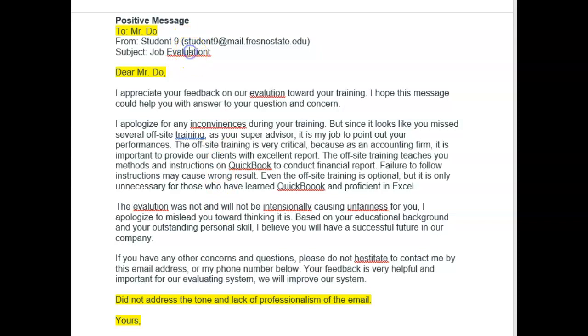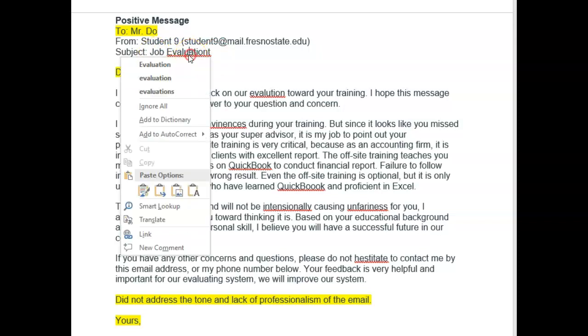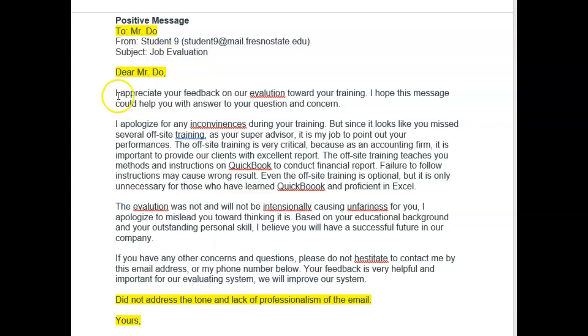You'll see that Word underlined it in red, and then there's blue as well. So you're going to want to go ahead and take a look at these things and correct them. So evaluation, if you would right click it, you would see job evaluation. And then I appreciate your feedback on our evaluation.